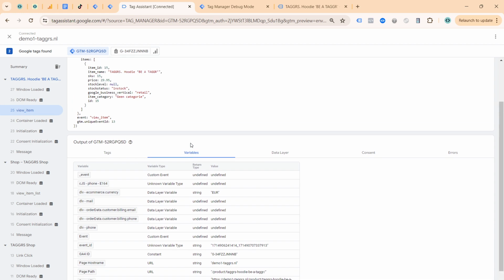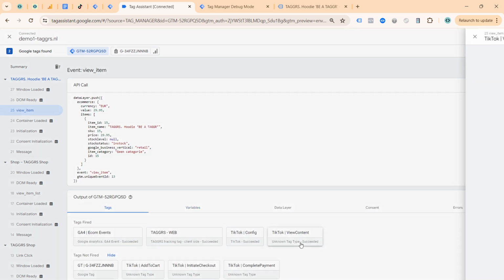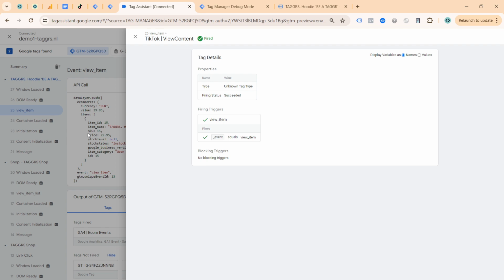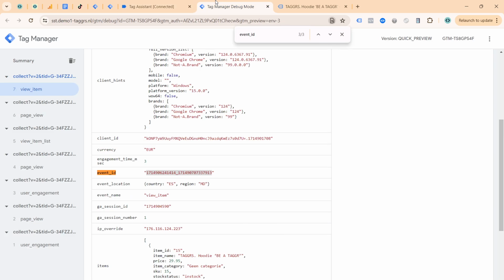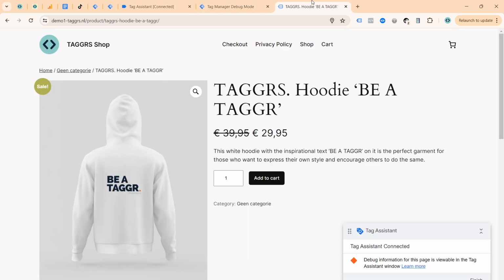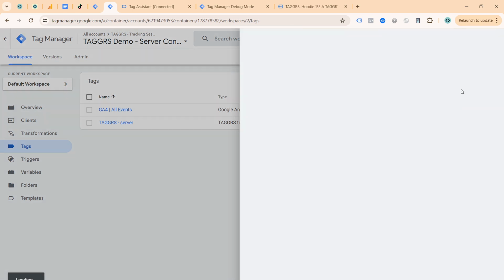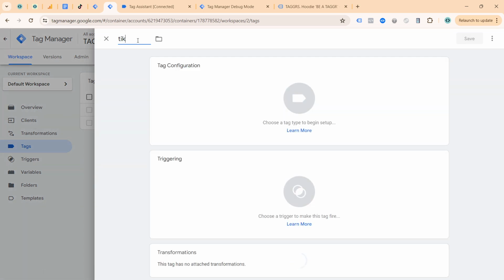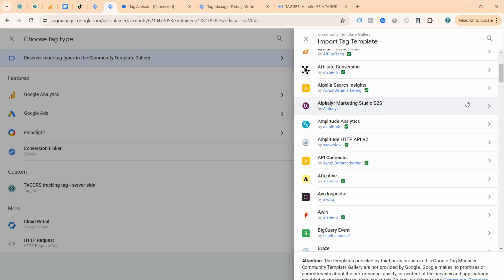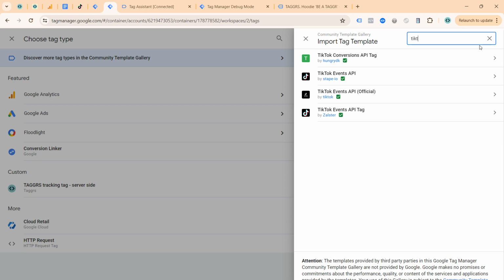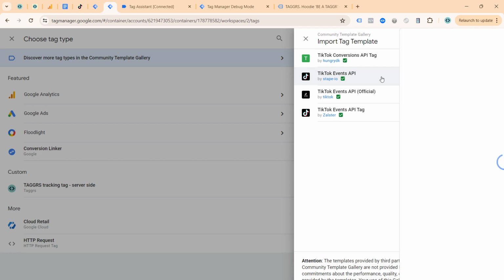It will be the same one that is sent with the TikTok view content. So let's set up the server-side tag. TikTok, all events. This tag will just forward all events to TikTok, so it's rather easy setup. We'll use this one. This is the best one at the moment.